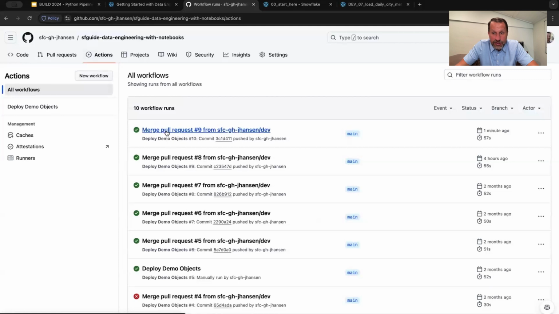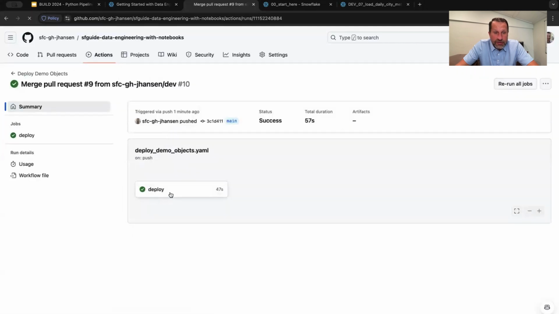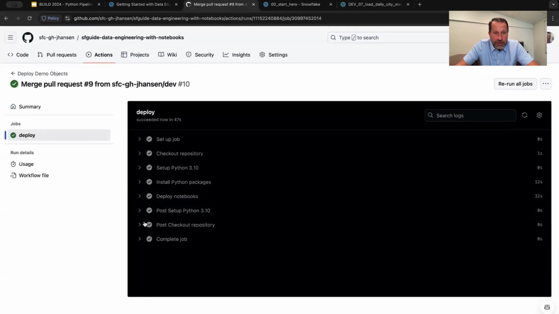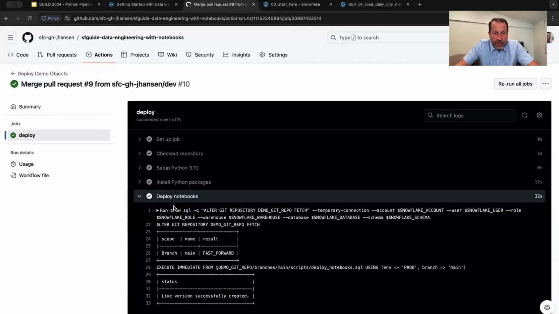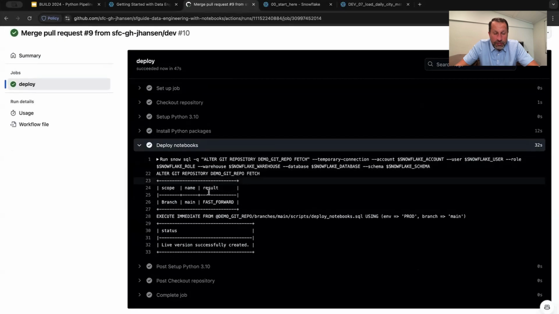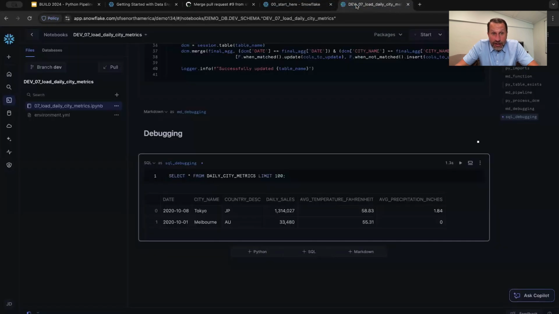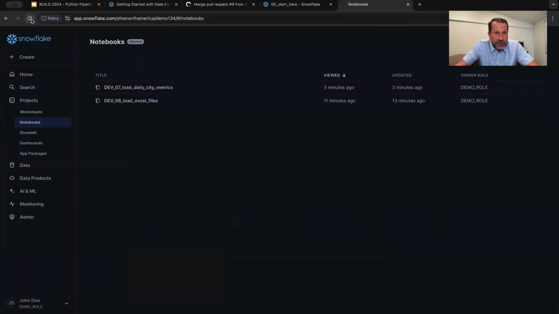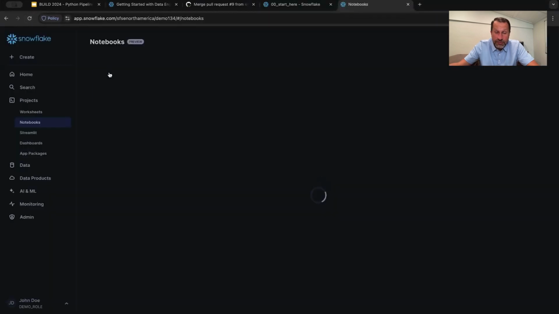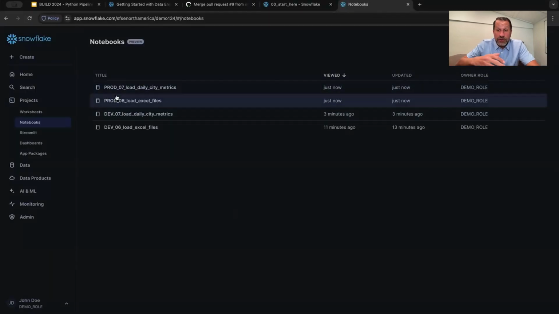All right, so let's check and see. It looks like it already finished. We can come in and see the steps it went through, and in the actual deployment step, it updated the Git repo and then published the versions. So with that, we can flip back, and if I go into the notebooks and refresh, you'll see now prod versions of those notebooks. So now we've deployed the production notebooks through an automated process.